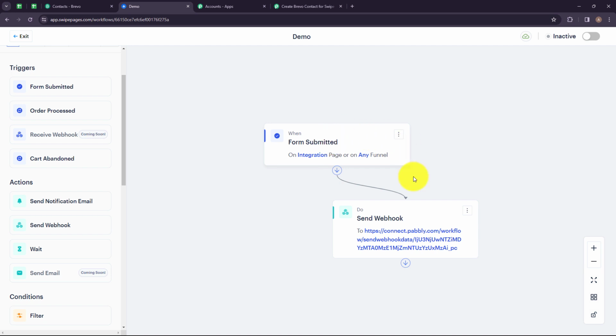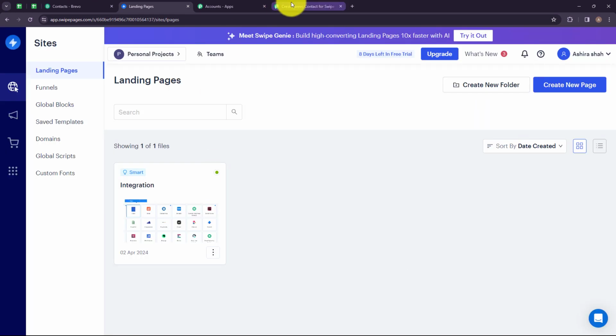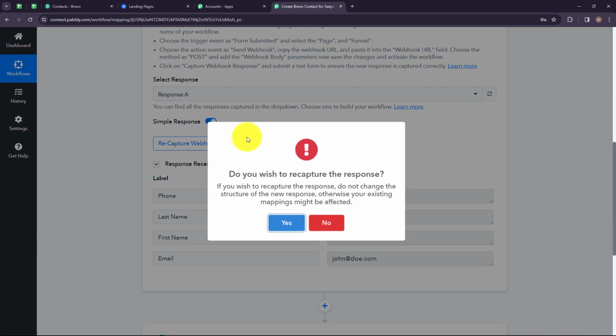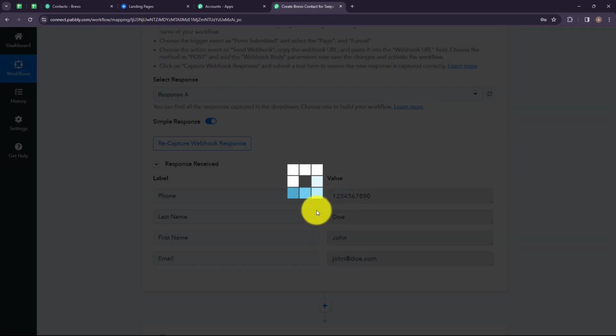So as we have successfully set up our triggers and action, I'm simply going to activate this workflow by clicking on this. And we have successfully activated our workflow. Let's go back to our Pabbly Connect account and check. So as you can see over here that we have received a dummy response over here. And now I'm going to recapture my response. And for that, I'm going to click on recapture webhook response and then click on yes.